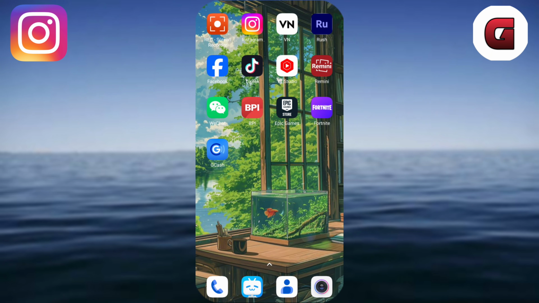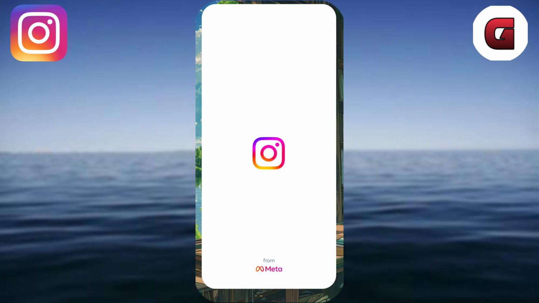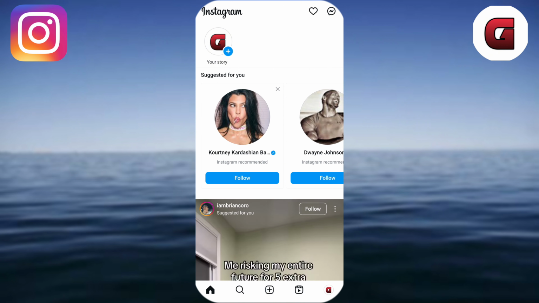So to unblock someone on Instagram, it's actually so easy. Just follow what I'm going to do. For the first step, of course, you will need to open your Instagram. And after opening your Instagram, I want you to go to your Instagram settings.